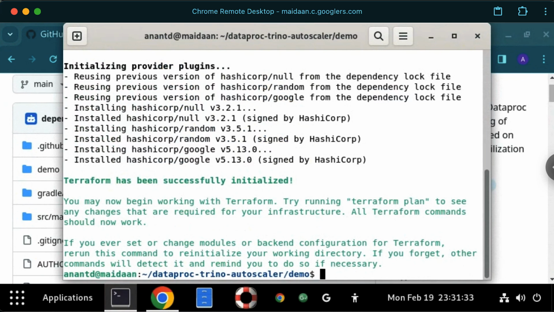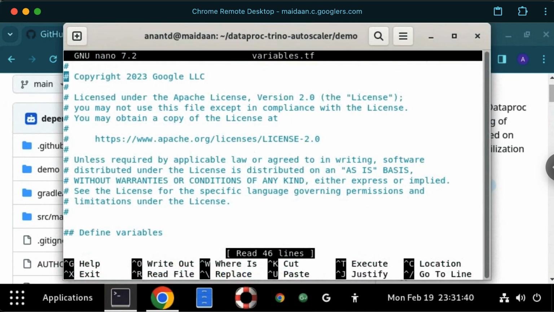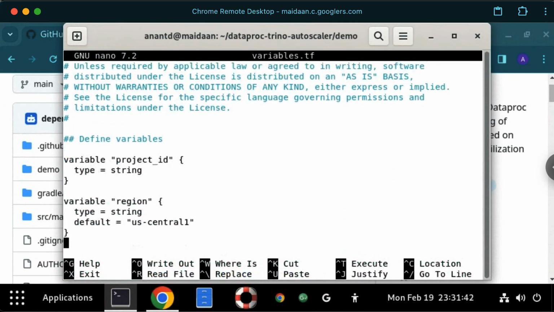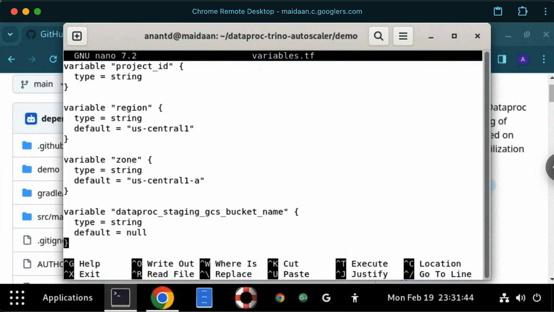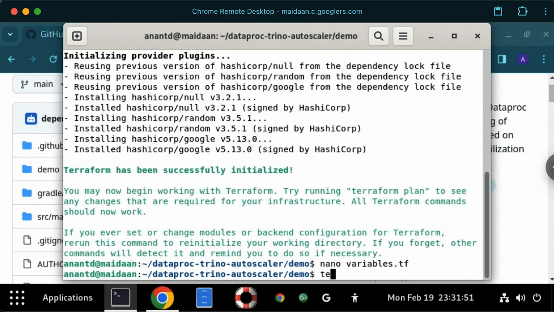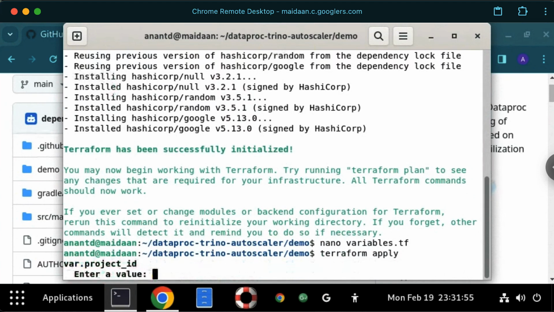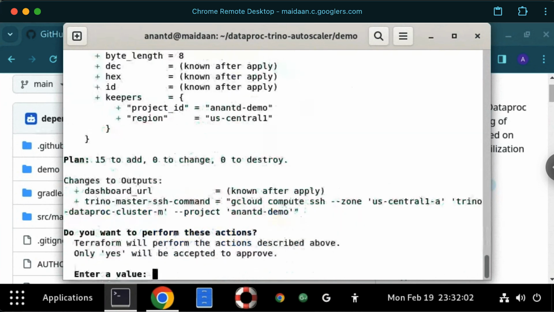In case you want to change the region that you're deploying in, you can go modify variables.tf. And I have predefined the region to be US Central 1 and US Central 1A. In case you want to change it, you can go ahead and change it. For now, I'm going to keep it like that. So to deploy the demo, you just say Terraform apply. It is going to ask you about the project. I have a project named Anant the demo. So using this, it is going to now deploy the entire demo.